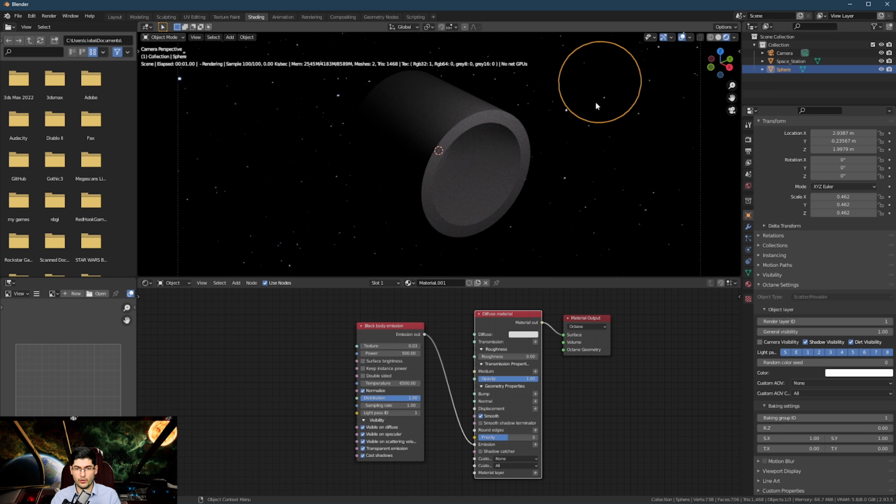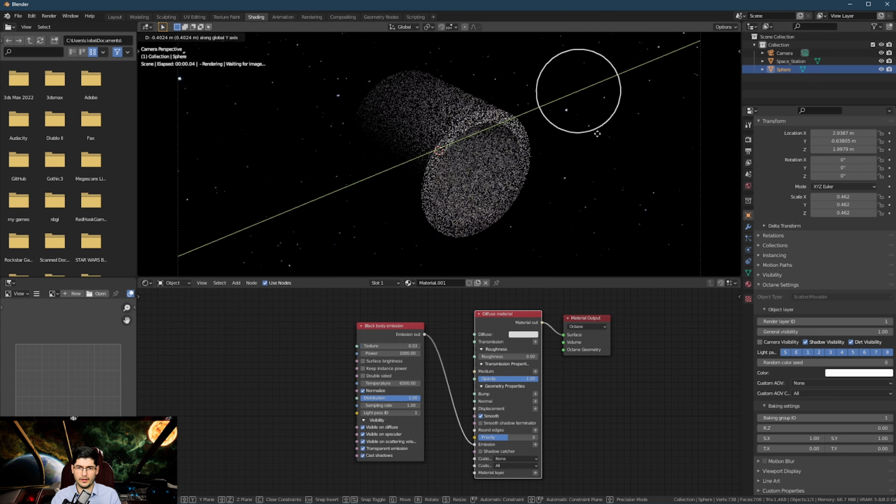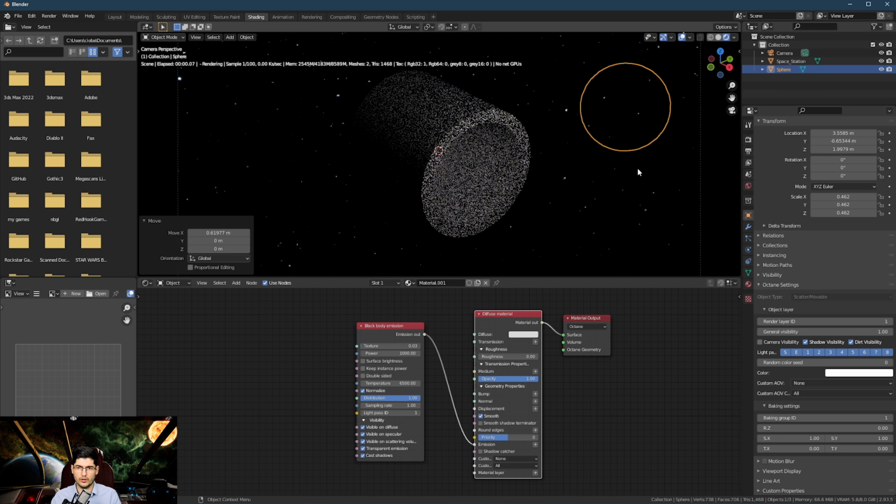Now you can see in the viewport, we're getting a bit more light than what we did in the render. So I would advise you crank up the power of the emission to about 1000 for now. We'll obviously play around with this setting as we go around just to see what we're going to use.